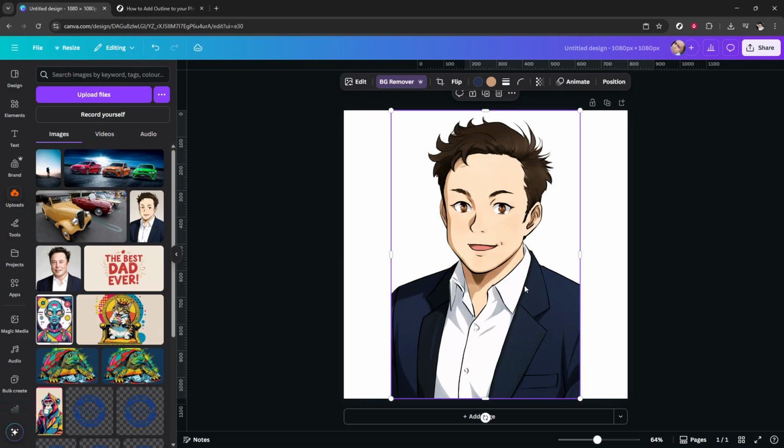With the background removed, you might need to adjust the size and position of your image on the canvas. Simply click and drag the corners of the image to resize it, and move it around to find the perfect placement for your design. Now let's add some effects to make your project stand out.